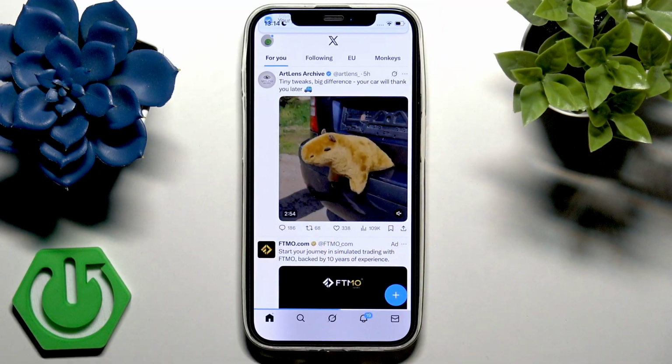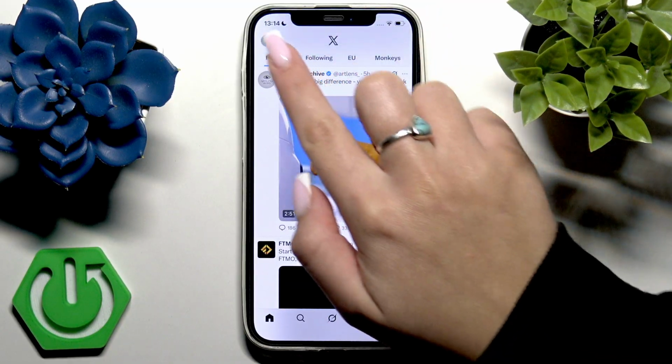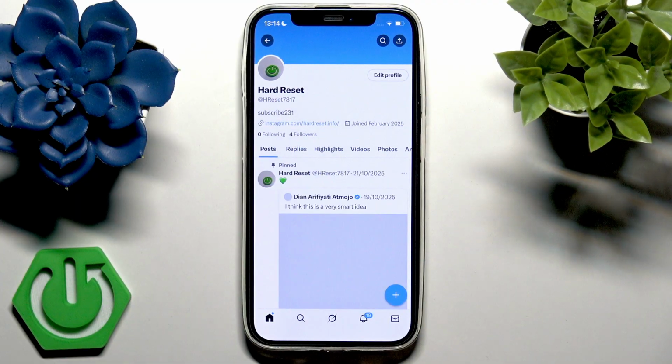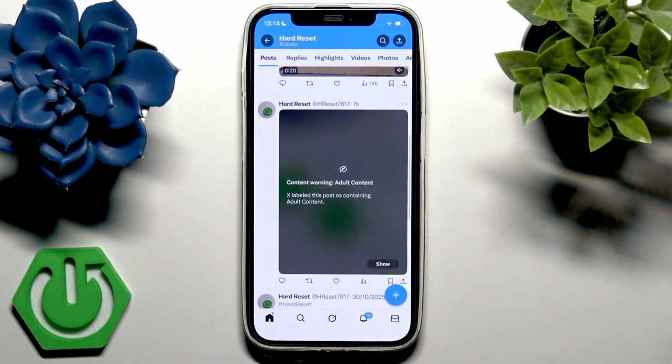And I will go to my profile to see how it looks. As you can see here, this is the post that I have just shared with a spoiler on it.